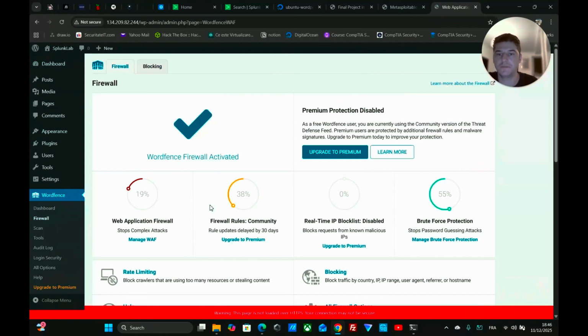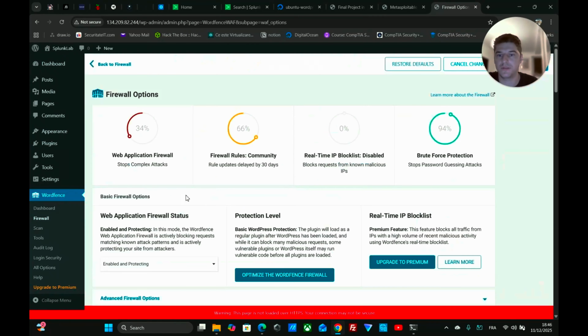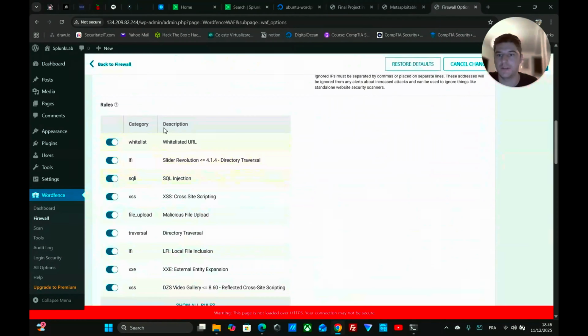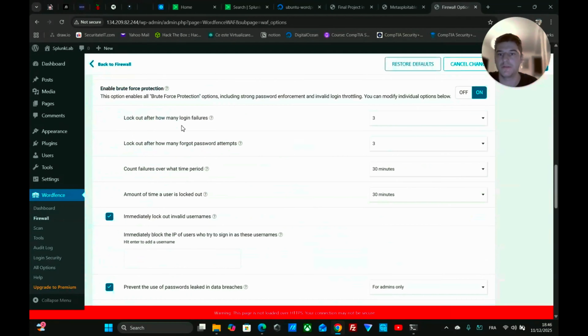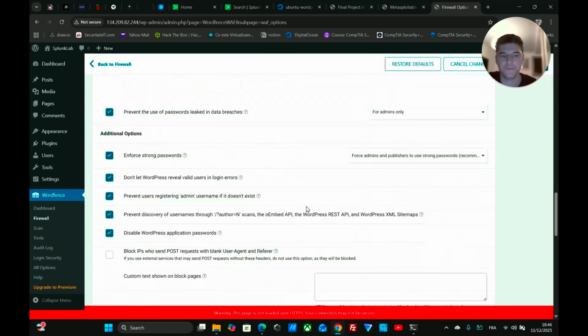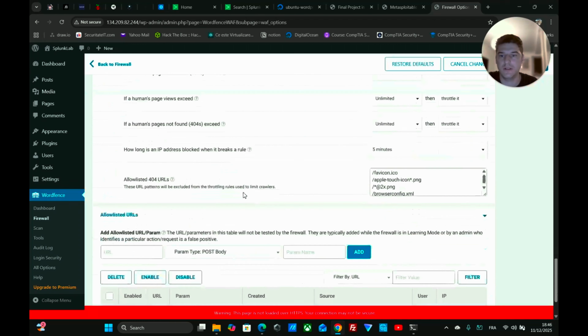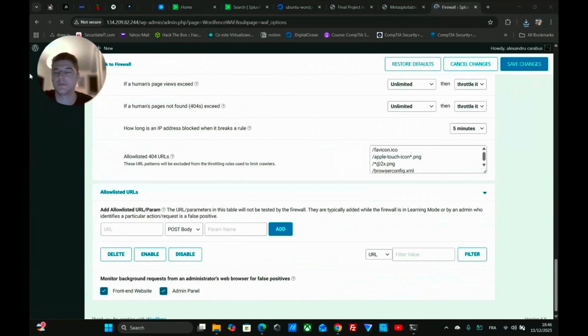Now we'll go to the firewall. Here we have all of our options, and here we'll have the rules, like for a whitelist, SQL injection, cross-site scripting, and so on. Here we set how many login failures, so it'll be 3. Lockout after how many forgot password attempts, 3 also. Count failures over what time period? Let's say 10. And now we'll save changes.